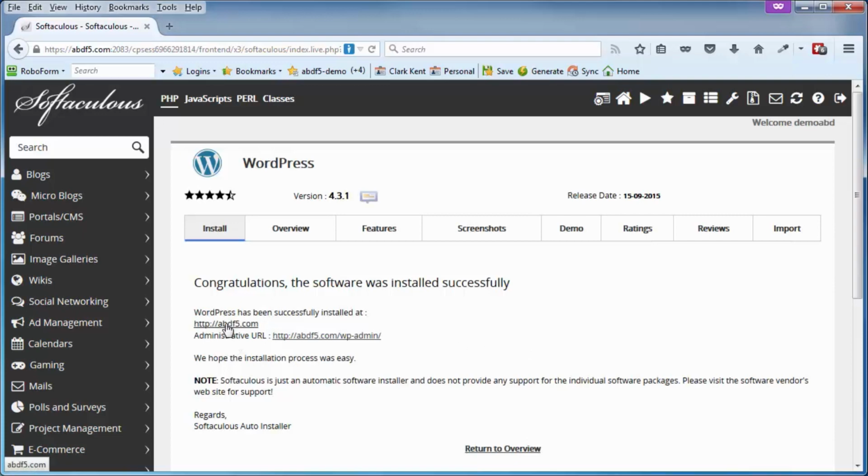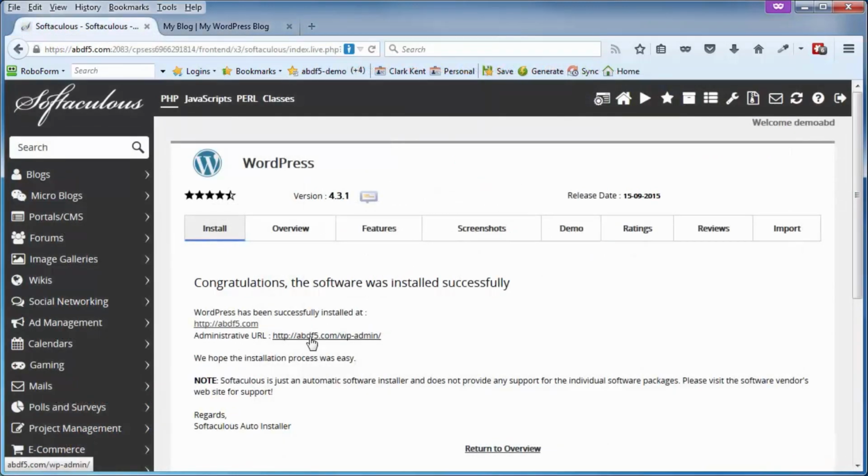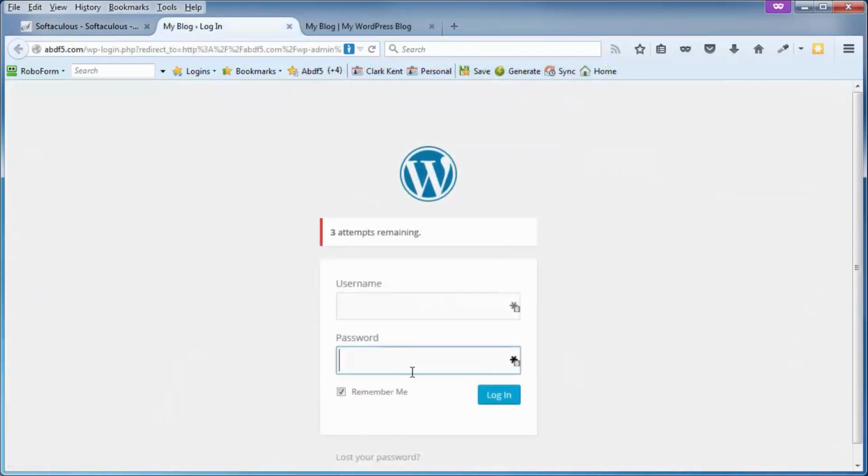Now, if you want to check out the site, you just click this link here. Rather bland at this point, but that's our WordPress site. And to log into your WordPress site, just click on the administrative URL, and enter the username and the password. And this pops up because I had also installed that limit login attempts plugin. And if you attempt 4 times to incorrectly guess a username and or password, you're going to be locked out.